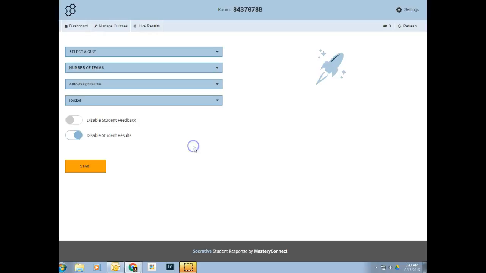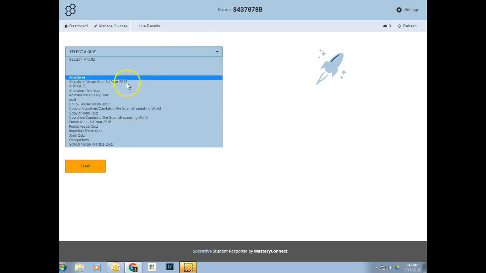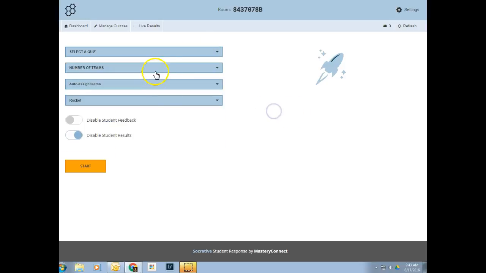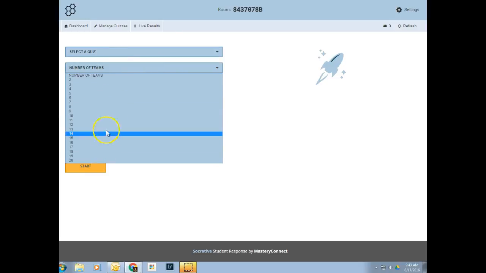Another feature is Space Race. I kind of thought it was hokey at first, but the kids really like it. You can select your quiz from the drop-down menu here, if it's going to work for me. There we go. And I have all these different things that I can choose from. I get the number of teams. So the downside is it only goes to 20. So if you have a class of 30, that's going to be a problem. So you could have kids partner up to play it, so that if you had a full class, you'd have everybody involved.